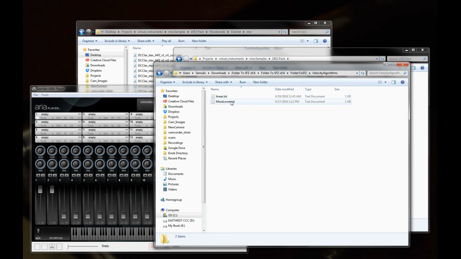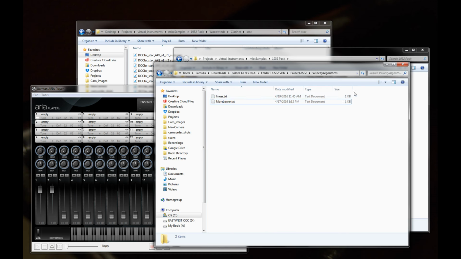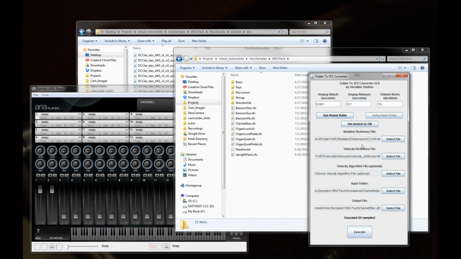There's a "more lower" one, as I call it, nice English there, that emphasizes the lower velocity layers. This is useful if you like a quieter, more subdued sound, which is probably what I should be using, but whatever. People can change it. It's actually quite easy to change after you build them. Finally we have just the input folder and then the output file. And I'll show you how all this works.